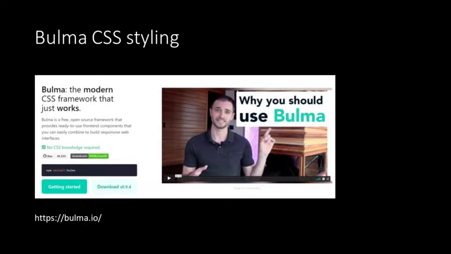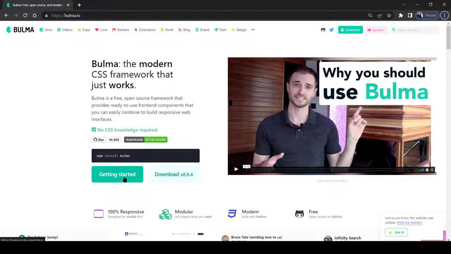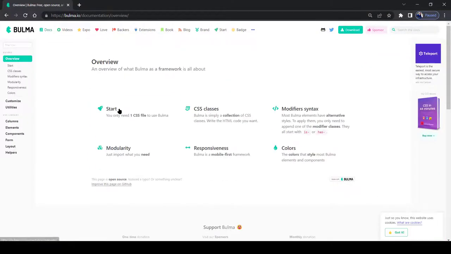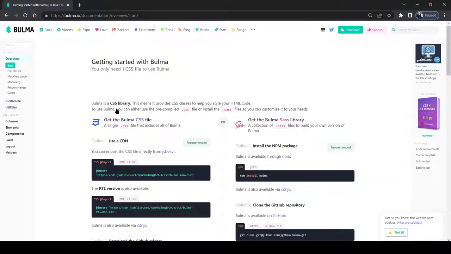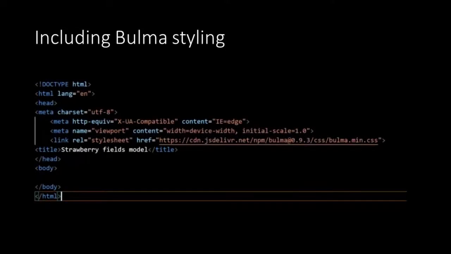For styling, we are going to use a popular CSS library called Bulma. So here we are at the Bulma website. And by clicking Getting Started, Overview and Start, you see the different manners in which you can embed the Bulma styling into your project. This looks very much like our own HTML5 template, and you see in the header is the link element or link tag, which contains a URL to where the Bulma library can be downloaded. This is from what we call a Content Delivery Network or CDN. And this is what it looks like in our code. So in the header is the link tag containing the CDN link to the Bulma library.